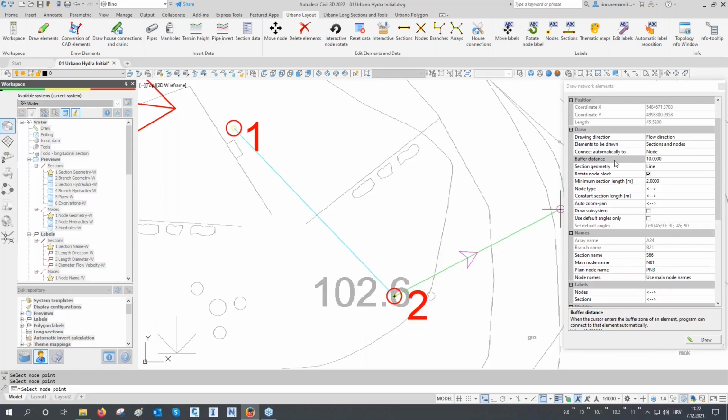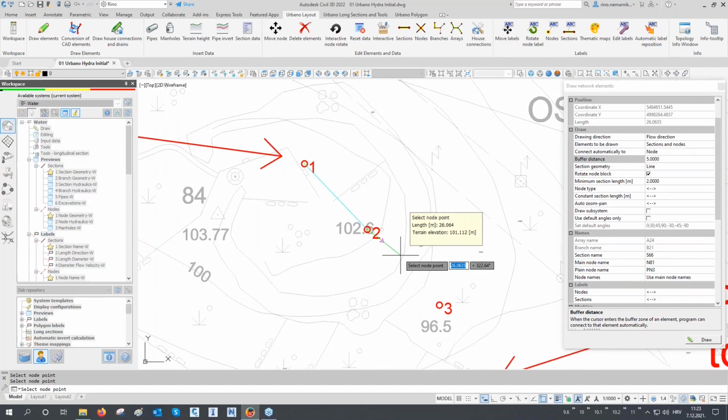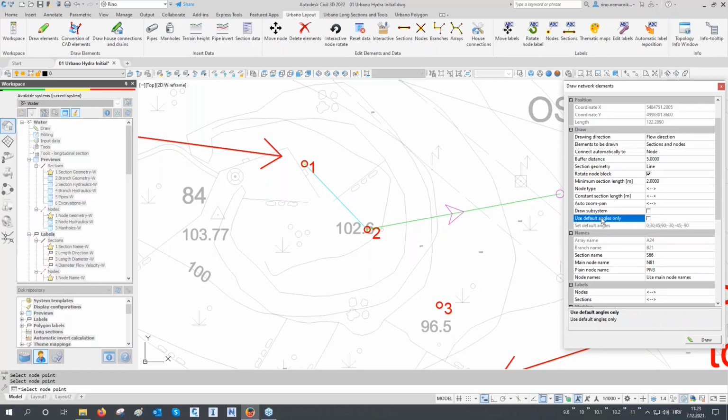This is the buffer distance. I like to reduce this number to 5 or 2, because maybe this default is too much. So I like to put it to 5, and now you can see that this yellow circle is smaller. Another option in this dialog that is really interesting and useful, especially while designing water systems, is use default angles. You can turn on this option and type the angles that you need, and then the software will allow you to draw only using these angles.